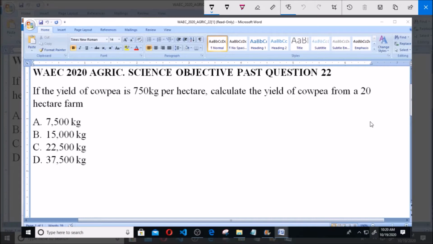If the yield of cowpea is 750 kg per hectare, calculate the yield of cowpea from the 20 hectare farm. A. 7,500 kg, B. 15,000 kg, C. 22,500 kg, D. 37,500 kg. So you have the yield for cowpea on a particular piece of land as 750 kg per hectare.